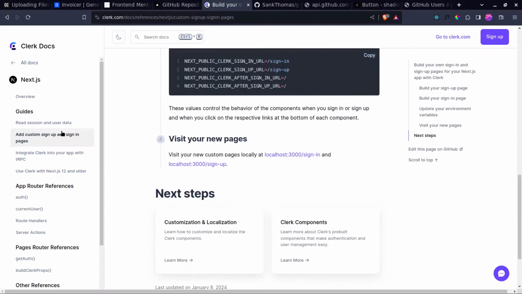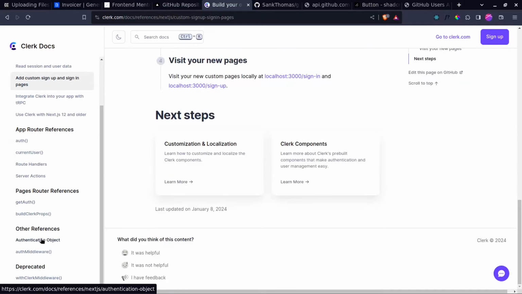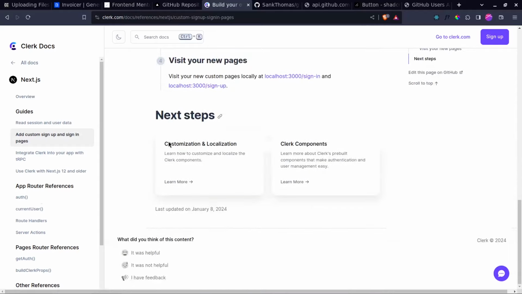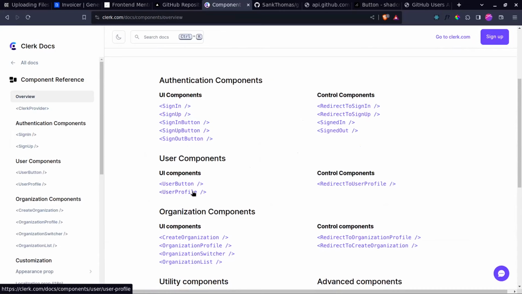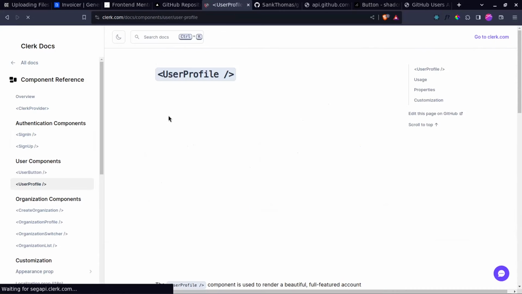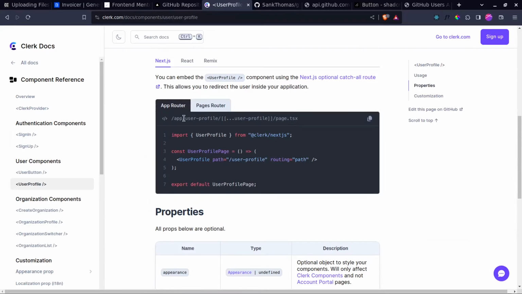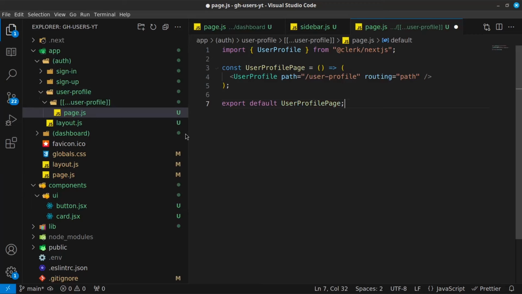So let me just go ahead and say, where is it? Can't find it. Clerk components. Let's see. User profile right here. So it says we need to create a user profile folder and then spread user profile and then page.tsx or js, and then we can just copy this, we can just paste it inside here. So that's how you use it.